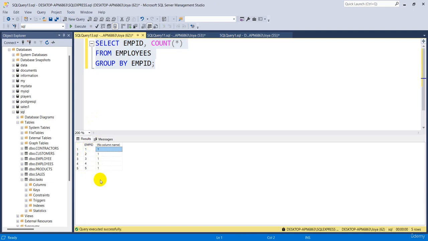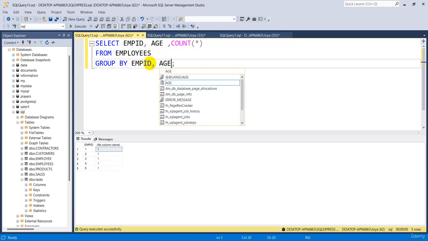Okay, so now I'm going for another example. Here I'm grouping rows by multiple columns. So first of all I will use the employee ID, and now I define the age column. Okay, and now I also use the COUNT function from the employee table, and now I add another column name, the age column.